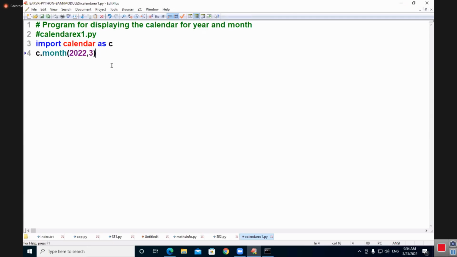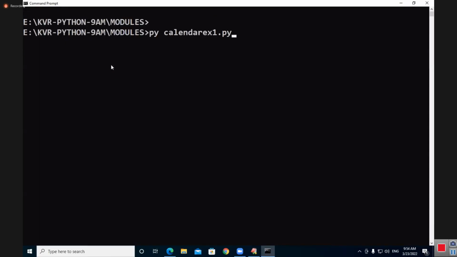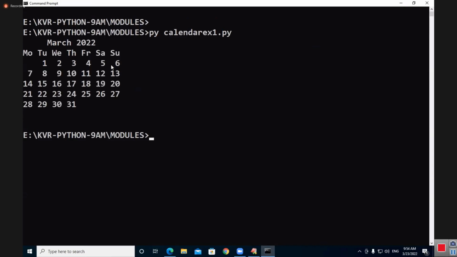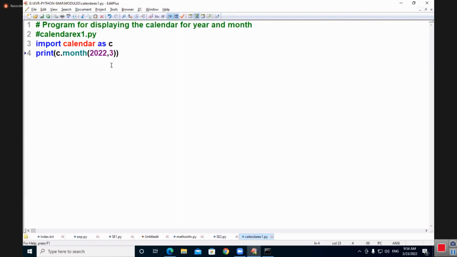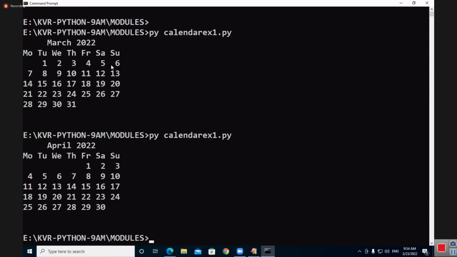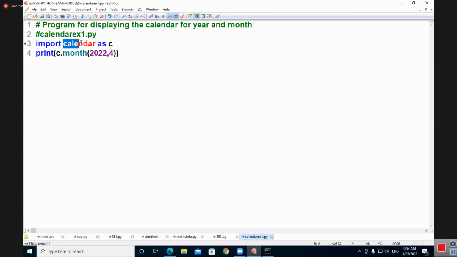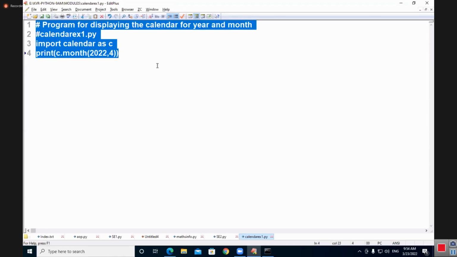You execute this code and use print. I need to print it. Let us go to calendar example. Am I getting that month or not? Change it to the fourth month and display it. Am I getting the April month or not? So this calendar is called a predefined module, and this c is called an alias name.